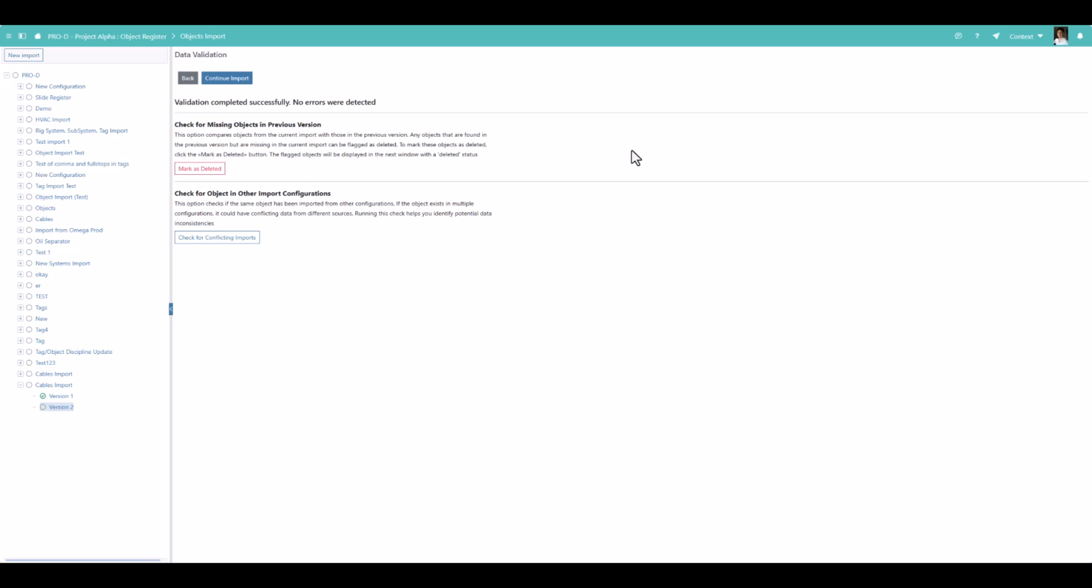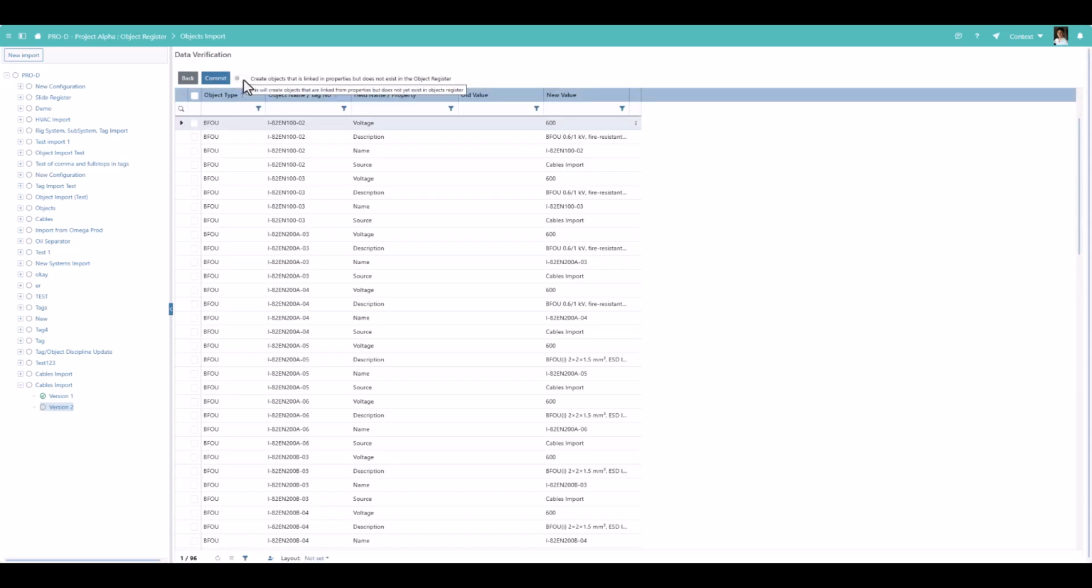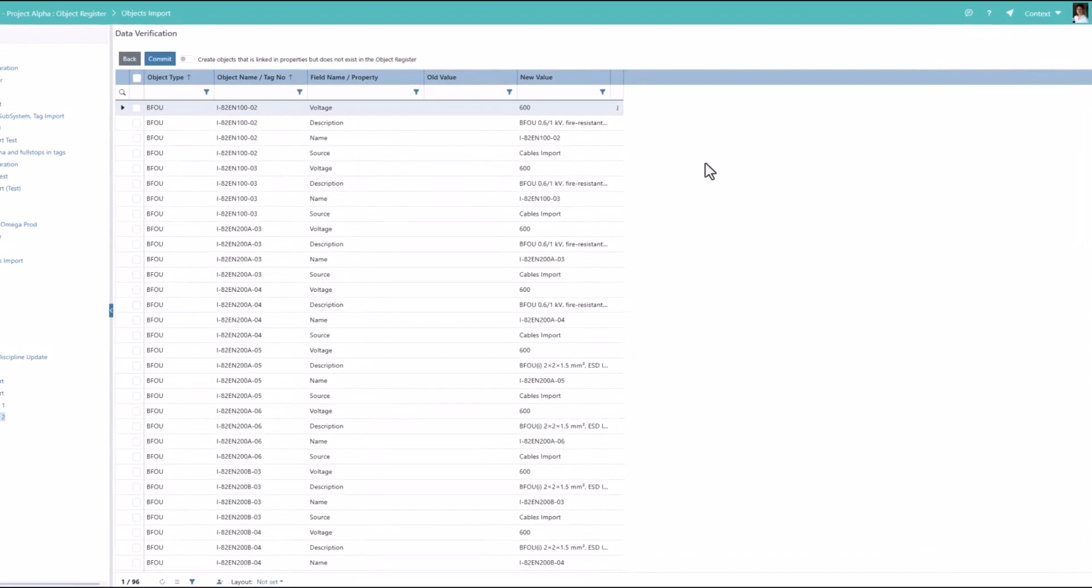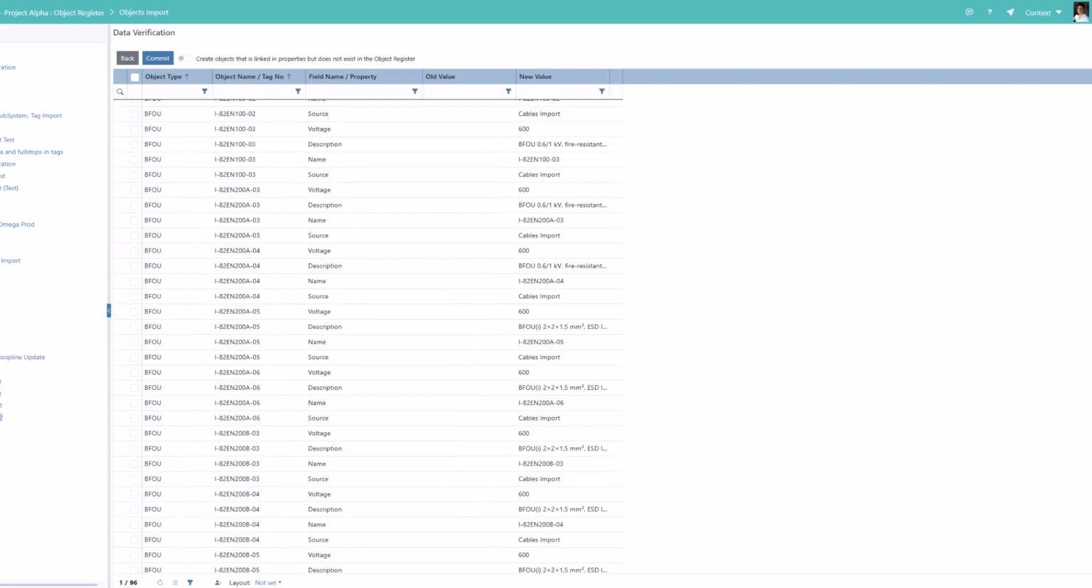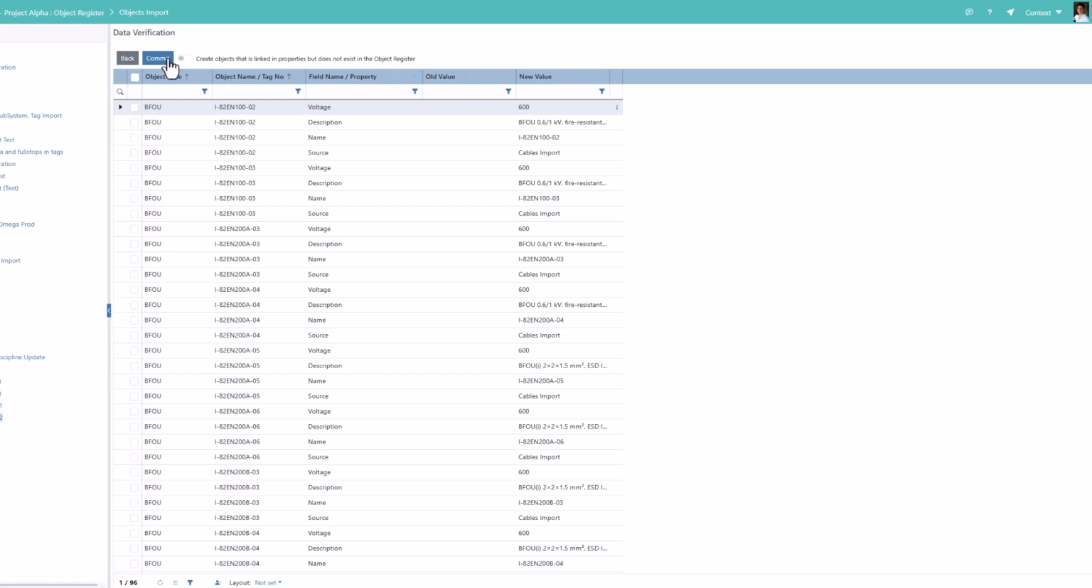If no errors are found and the validation is successful, click Continue Import to proceed to the review and commit stage. Before the imported data is committed to the database, Omega 365 presents a full overview of all changes that will be applied. This step allows you to review and verify every modification, ensuring accuracy and preventing unintended updates.